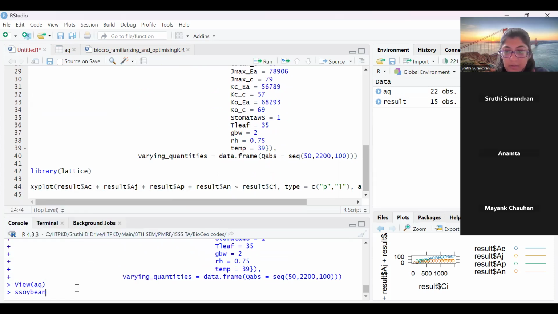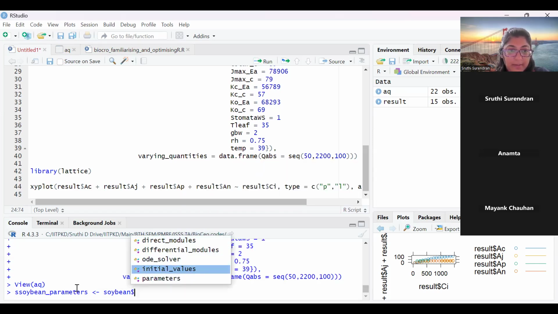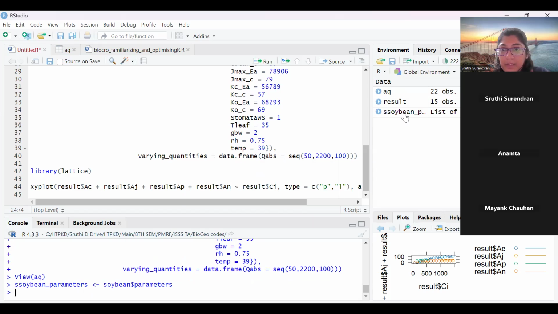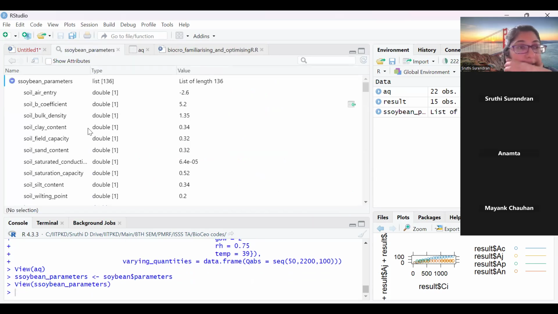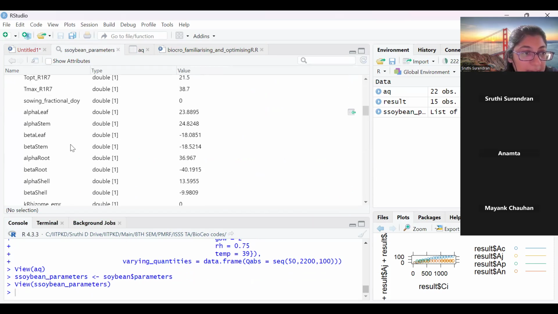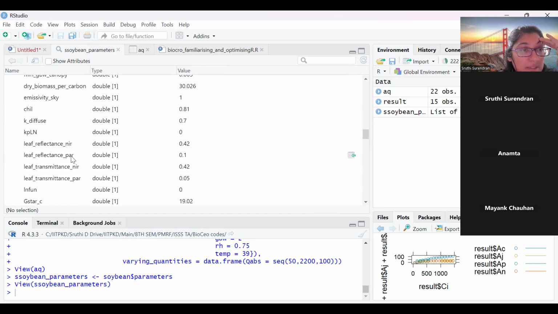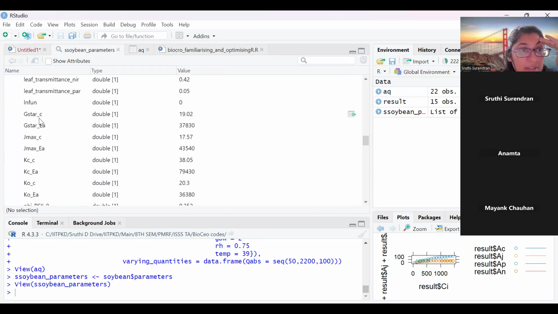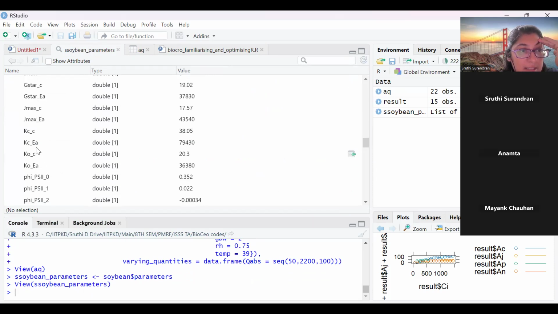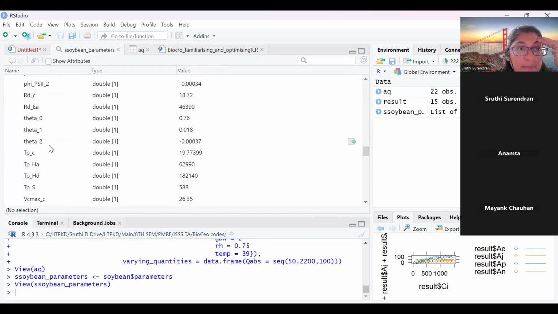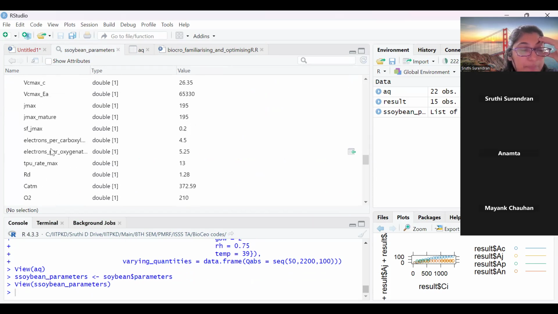So soybean parameters are all of these. You can see here soybean parameters. When I give a variable of soybean parameters, you will see that it is a list of 136 parameters with soil air entry. All of these are all the parameters available in soybean parameters. So in this, you can see certain parameters already here: G star C, G star EA, Jmax C, Jmax EA, KCC, KCEA, K naught C, K naught EA. All of these parameters are already there within soybean parameters.